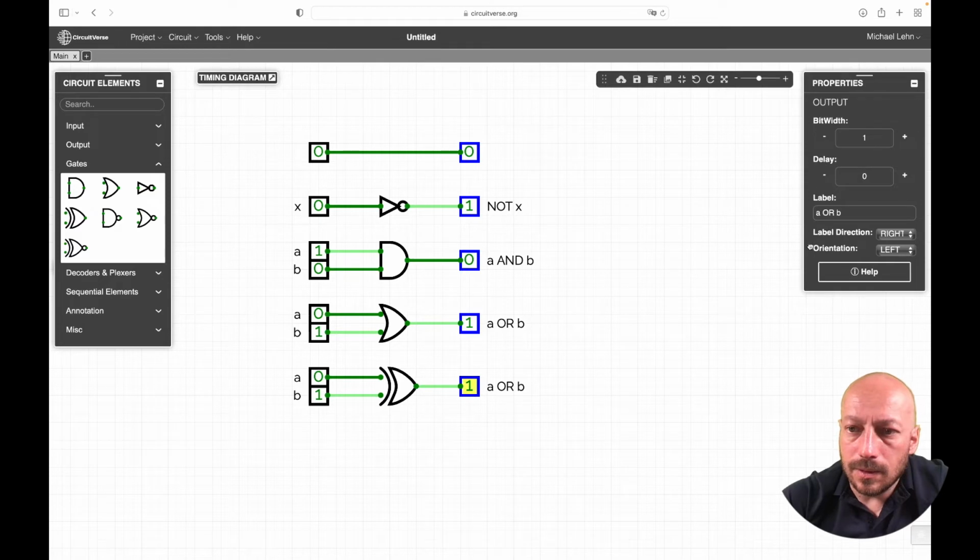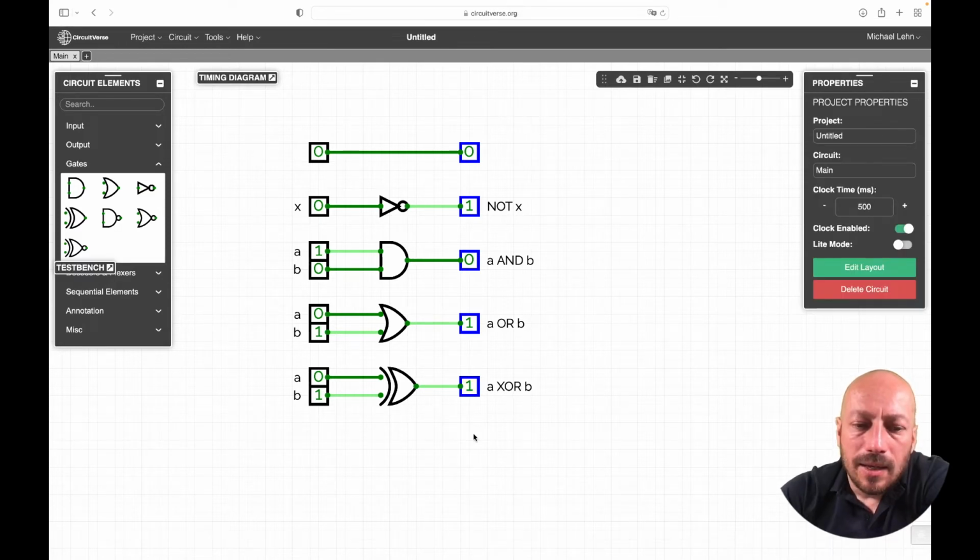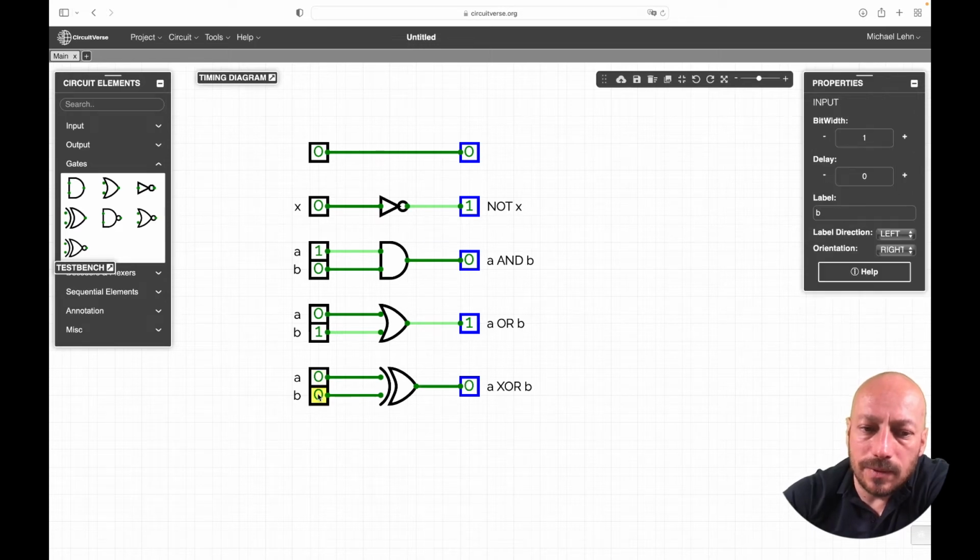Okay, now this gets the name A XOR B. If and only if A and B have a different value, the result is 1. That means if both inputs are 0 or both inputs are 1, the result is 0. And if either one of them is 1 and the other one is 0, the result is 1. Also kind of clear. This is what we call an exclusive OR.